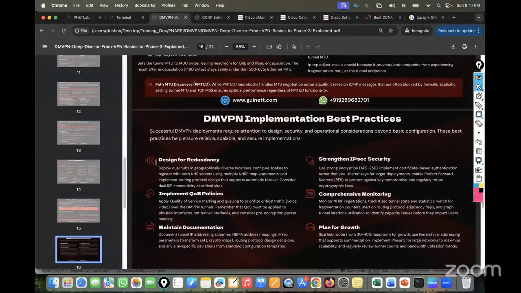So for design redundancy, whenever you design DMVPN solutions, make sure you have the primary hub and the secondary hub. For QoS policy, make sure you implement it rightly, so the right traffic is prioritized. You maintain proper documentation, configuration, LLD, HLD. It is also very important. Always use IPsec, so your security is there, right?